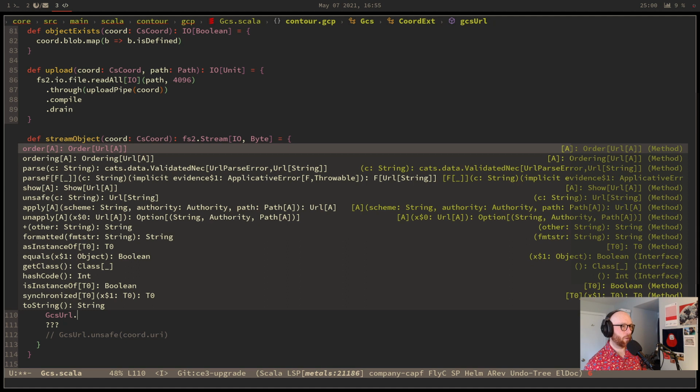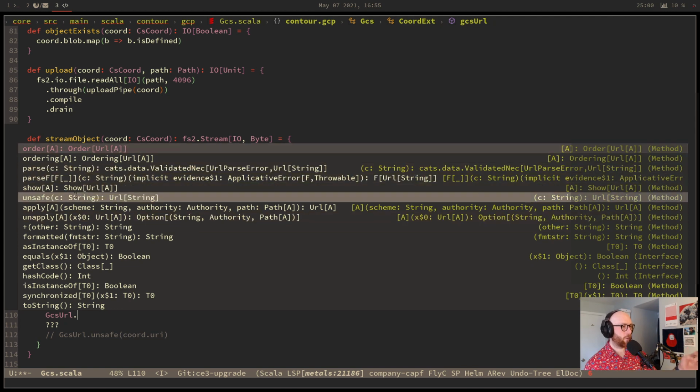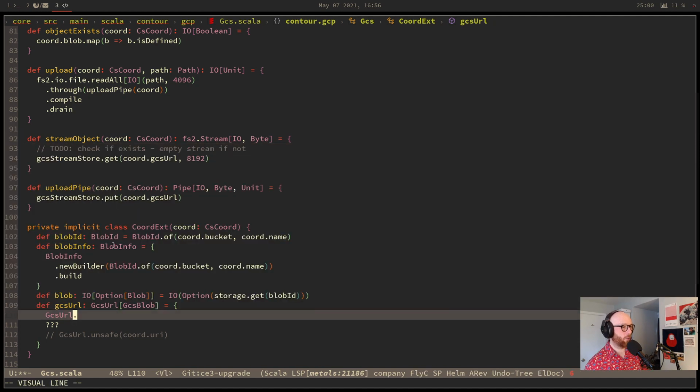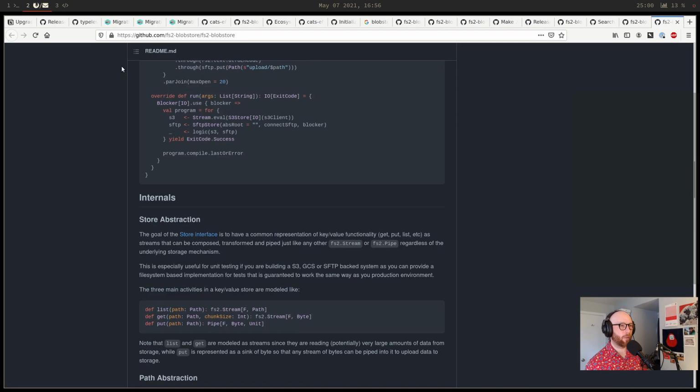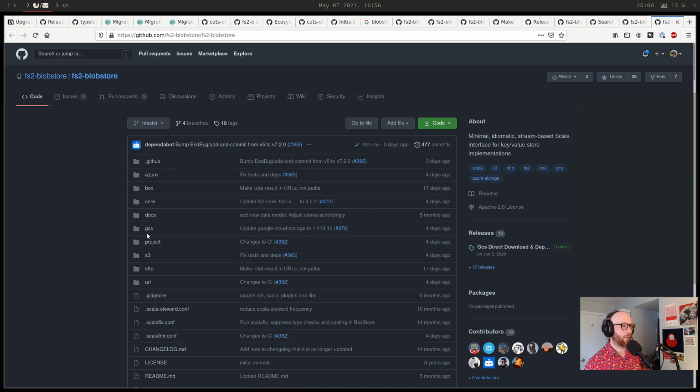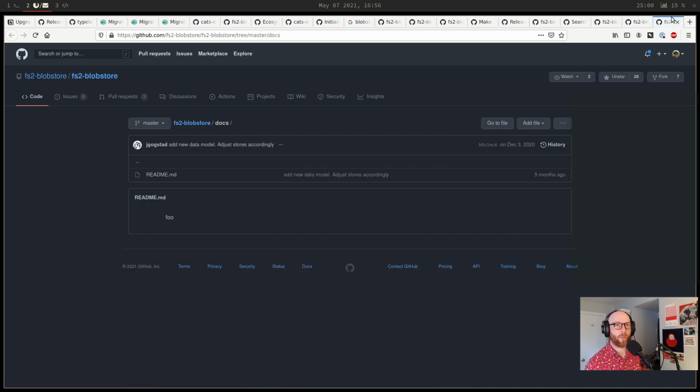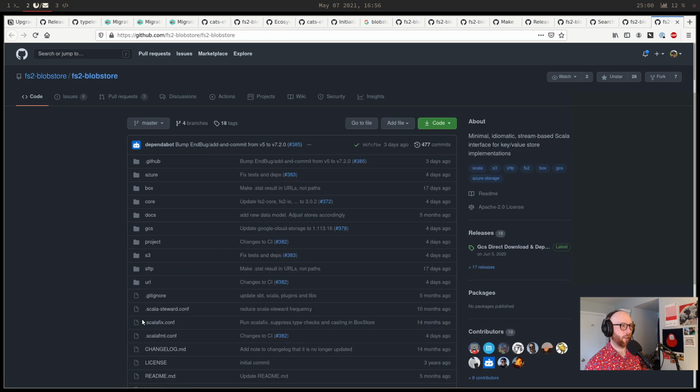Ordering parse. See, so this parse, or even this unsafe, will give me a URL of string, but I don't know how to get a URL of a GCS blob. Are there examples? Oh, docs. Docs foo. Okay.